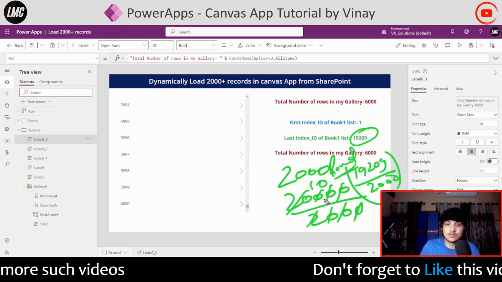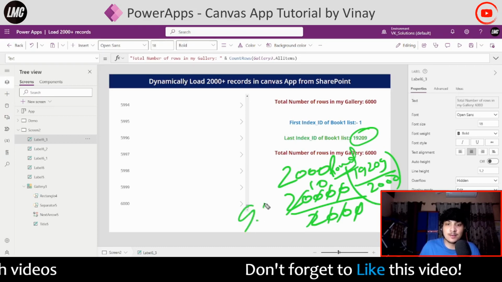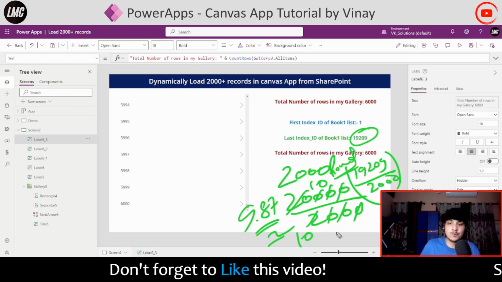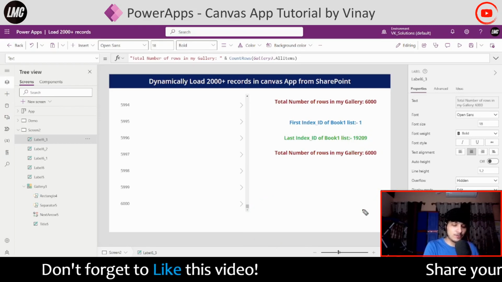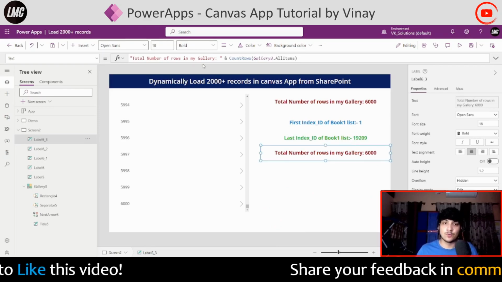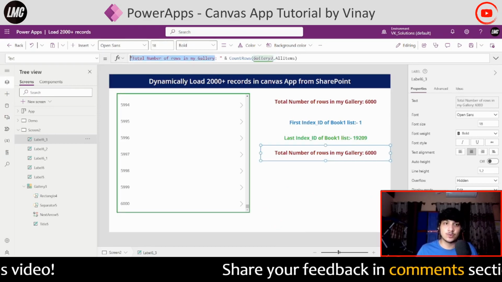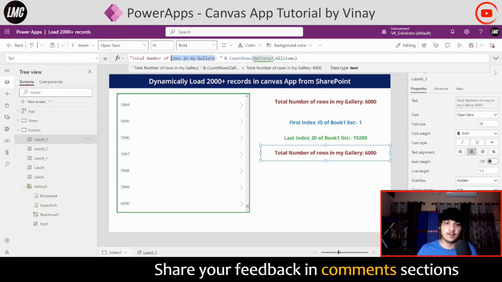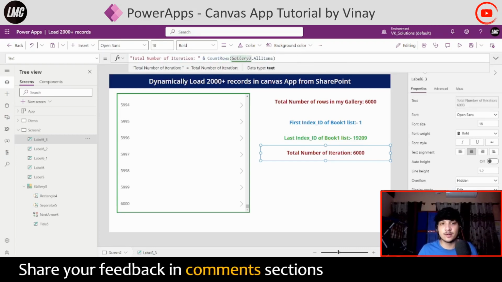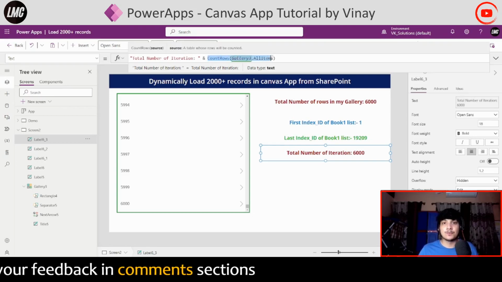Round this division. So if it will be something like 9.8, I'm just giving you an example, it will round it off to 10, okay? So this is what we are going to do here. Up here I'll say total number of iteration, okay? So this many times the loop will run. So what is the total number of iteration?